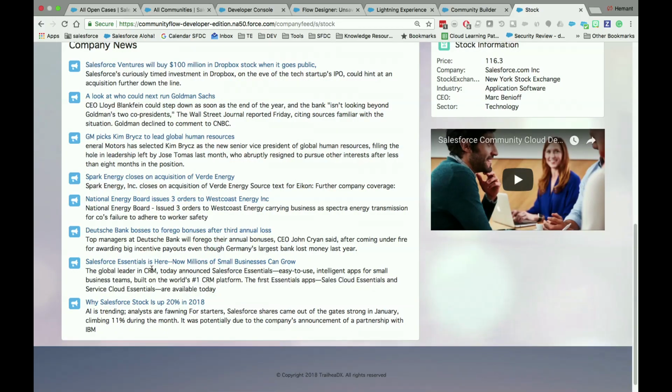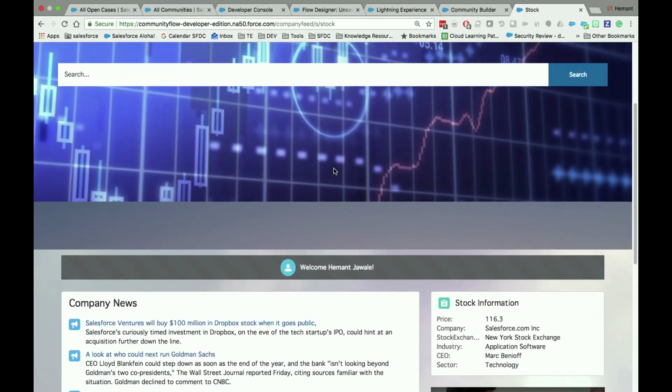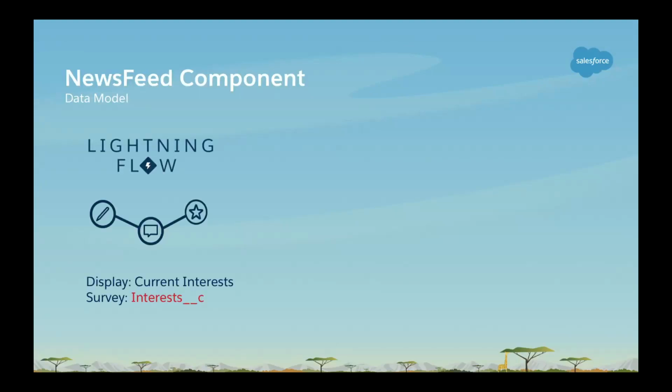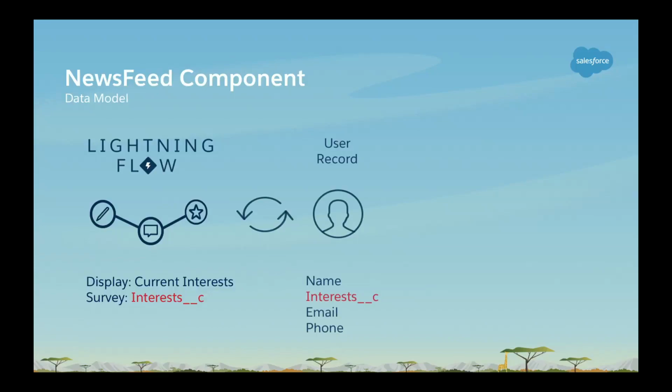Right. Yeah. So I'm sure a lot of developers, you guys want to see the money. So let's take a look at how the data model looks. Sure. All right. So in order to initiate this process, we have a Lightning Flow component. This is the process where you will gauge the user's interest. This is the process where you will survey the user, and we're going to pull in that data and store it inside of interest__c. And you'll see in a second, that data then gets pushed into the user record.